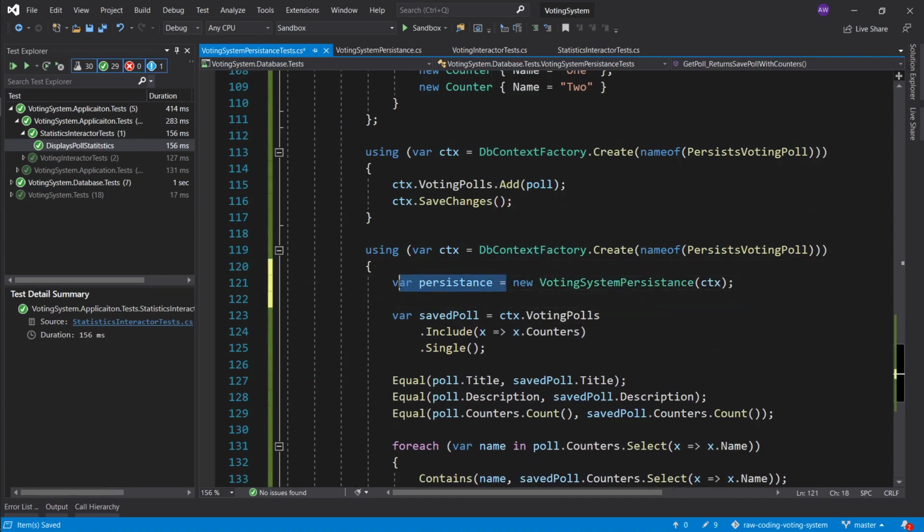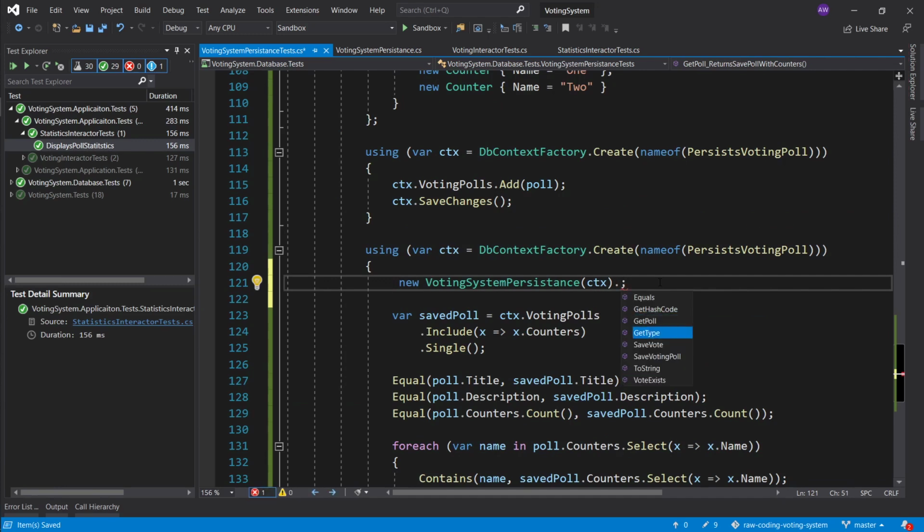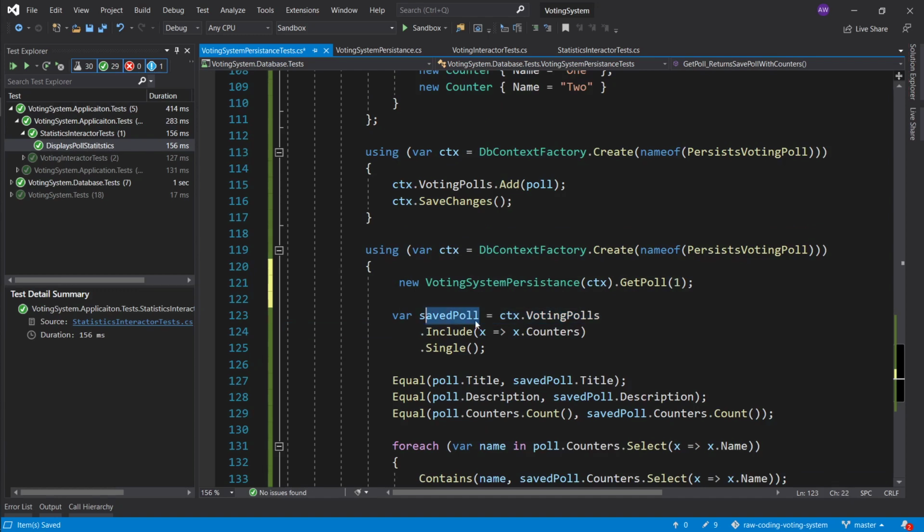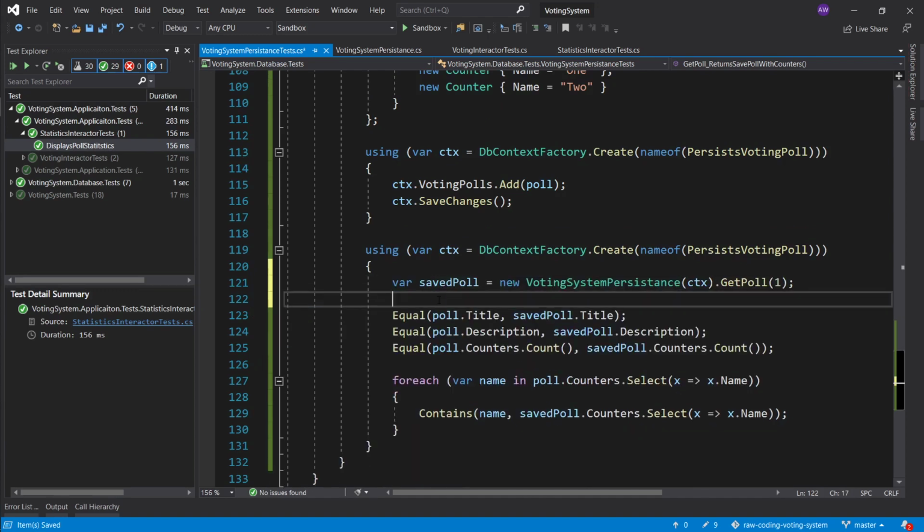We don't need to save it into an object. We can just grab the get poll function, and we're gonna supply 1 here because this is the only thing that's gonna be saved in here. Let's assign it to the saved poll over here, and we'll remove this bit. So at this point, this is what this test looks like. Let's see if it's failing. We'll run everything just to make sure that everything compiles as well.